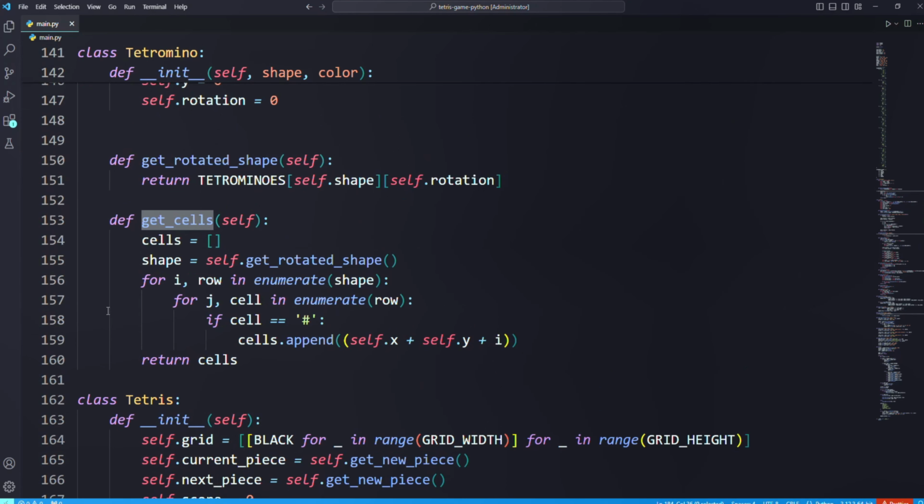So cells are assigned to enter the shape. Cell dot get rotated shape. So for i, row in the number shape, for j, cell in row, if cell is this, then cells append self dot x plus self. So okay, there's something also wrong here. So self dot x plus, it should be plus j, comma, self dot y plus i.